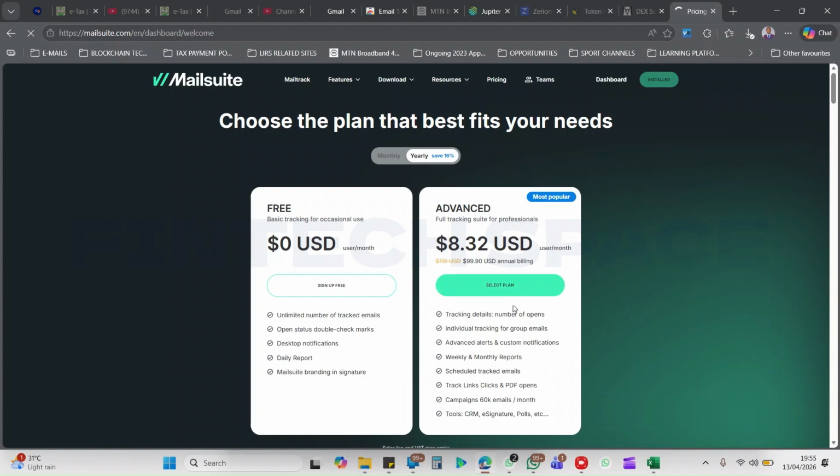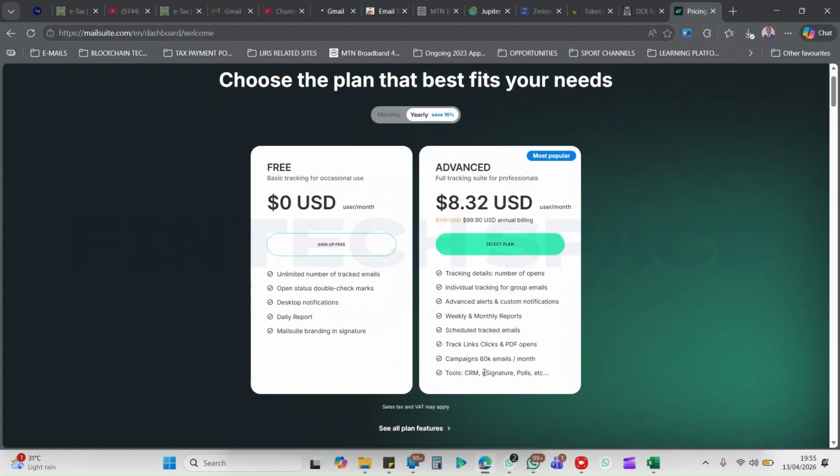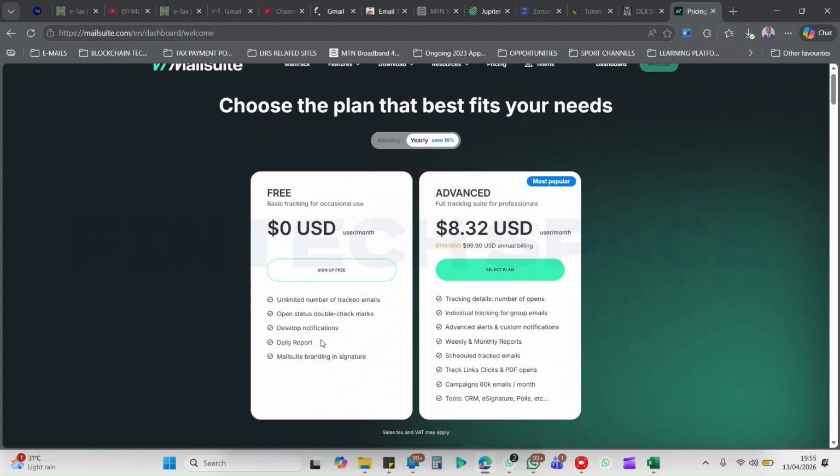So for this, if you want the advanced plan, you can go for it and pay. So that will get you tracking details, number of opens, individual tracking for group emails, advanced alerts, and all of this. So if you actually need this, you can go for the plan. But for me, I would actually stay with the free version, basic tracking for occasional use. So if you use it occasionally, I think the free version is okay for you.